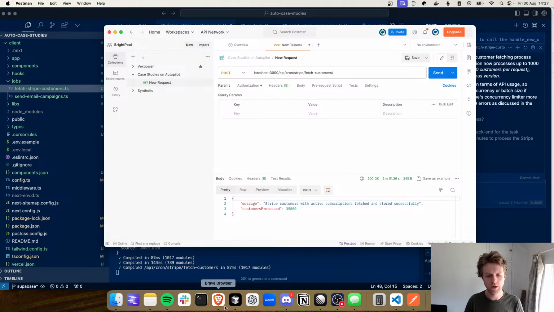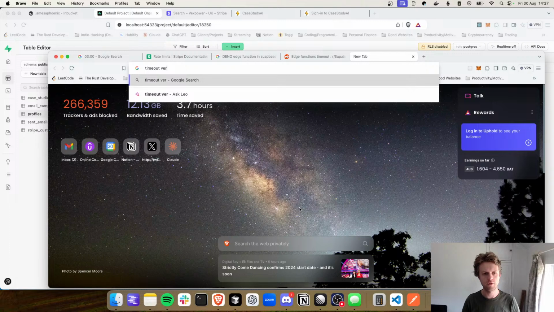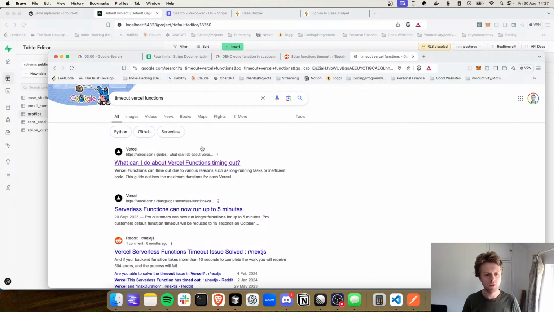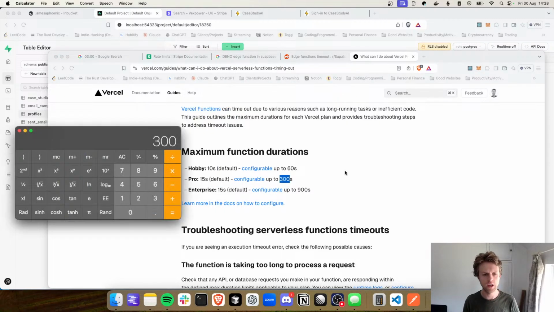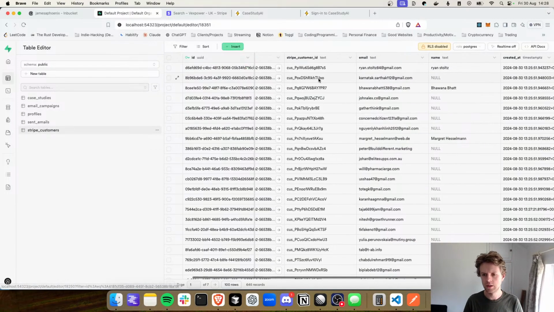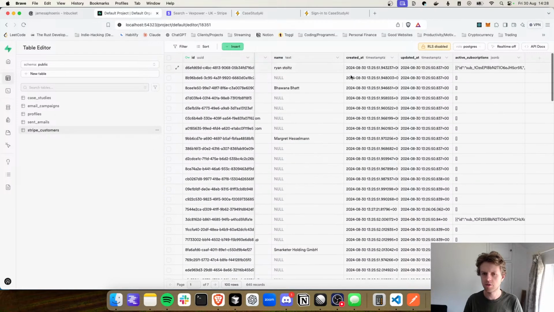Okay, cool. So I think we'll leave it for now, but it's something that we need to be focusing on because there was 3 minutes there. Timeout for Vercel functions on the hobby plan is 300 seconds. So you're looking at we would hit that within 5 minutes. So we did manage to process those, and you can see those here. And we've got those ones here, and we've got the active subscriptions.